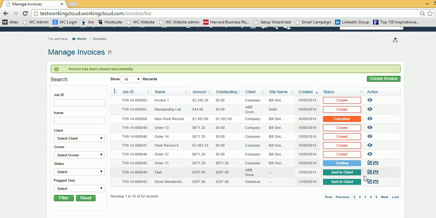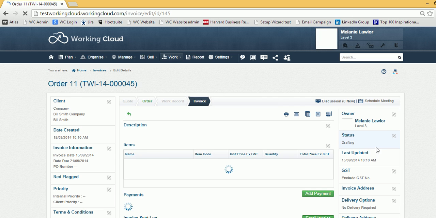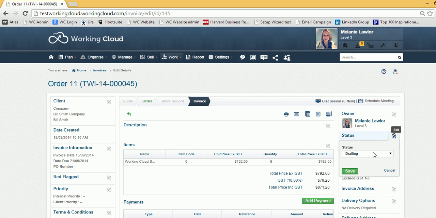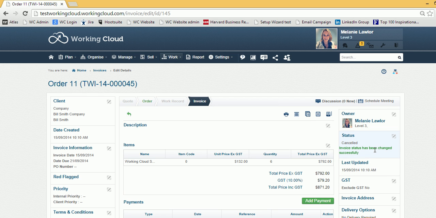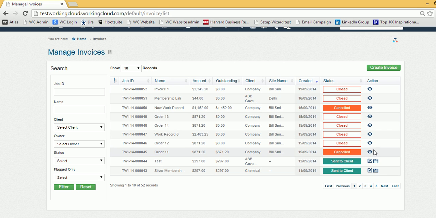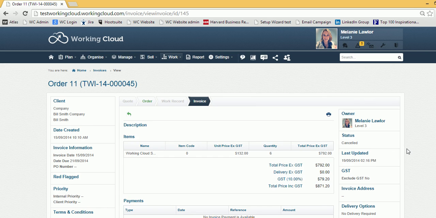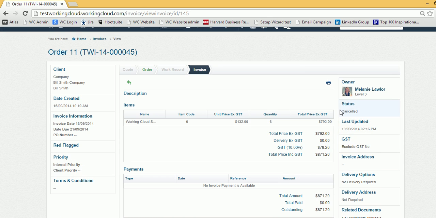Now, just say that we want to cancel an invoice. What we can do is go into here, I'll use this one, and edit it. And what we can do is cancel the invoice and click save. And now that invoice has been cancelled. So as you can see here, order 11 was actually cancelled. And we can view this one and see that it was cancelled.